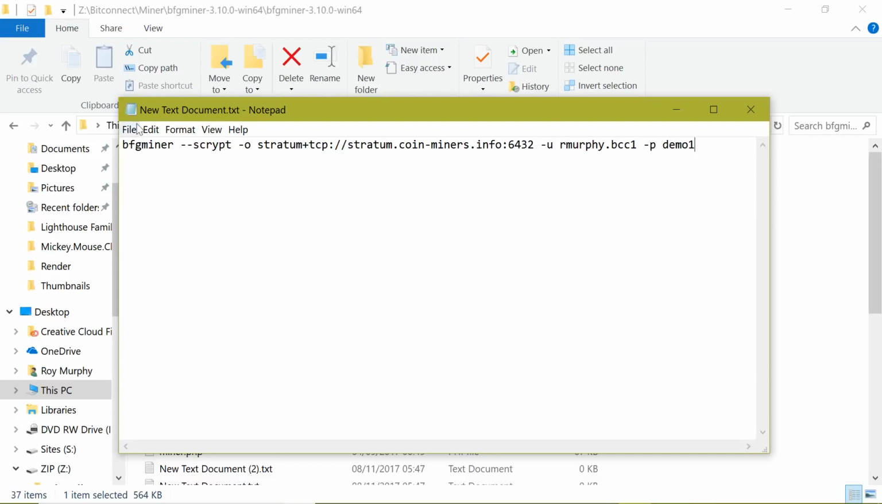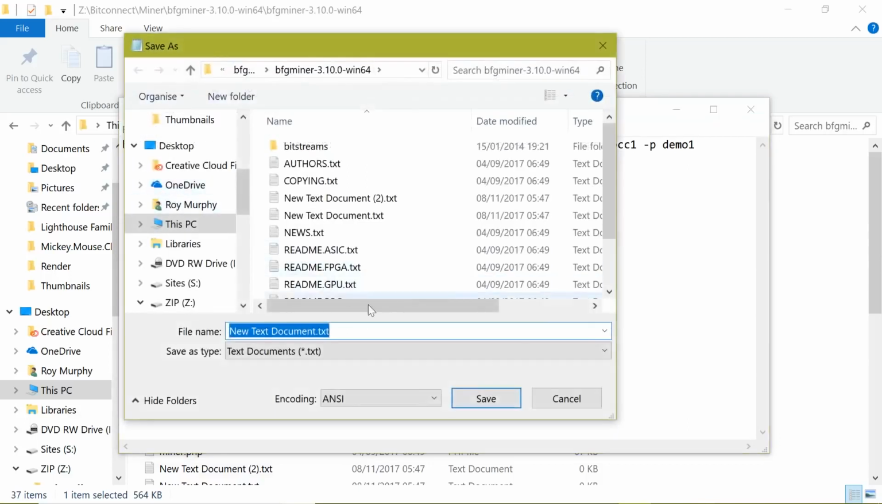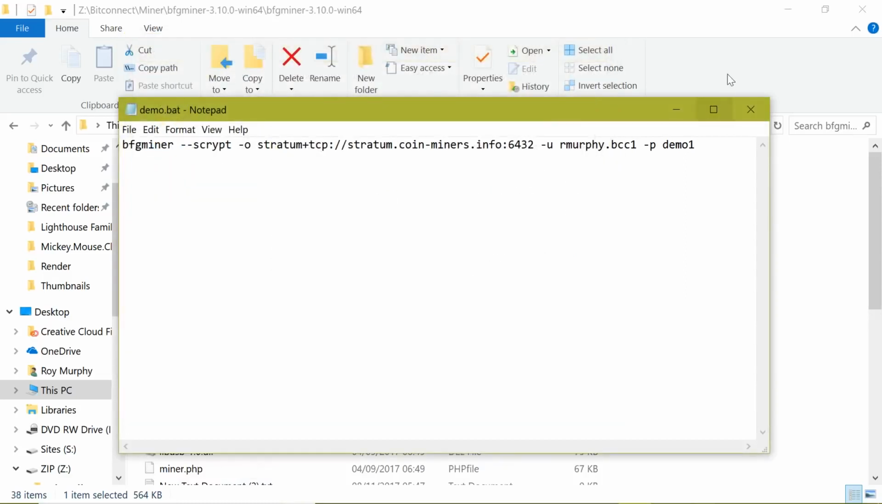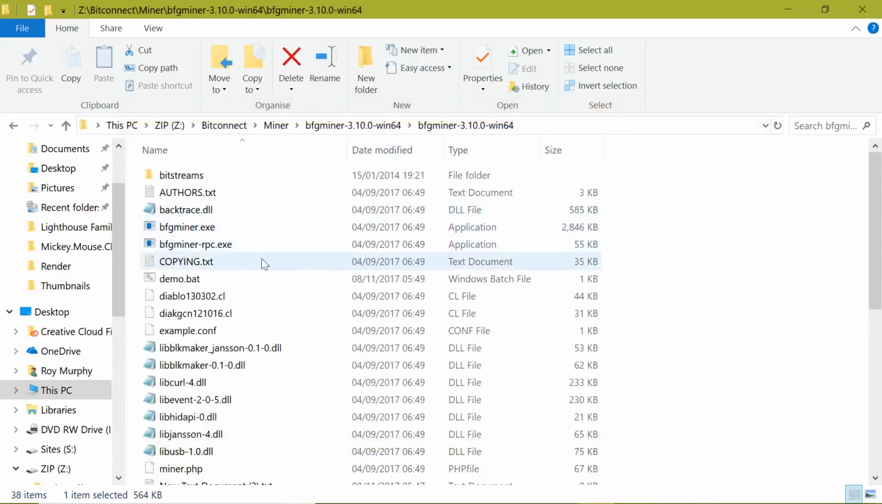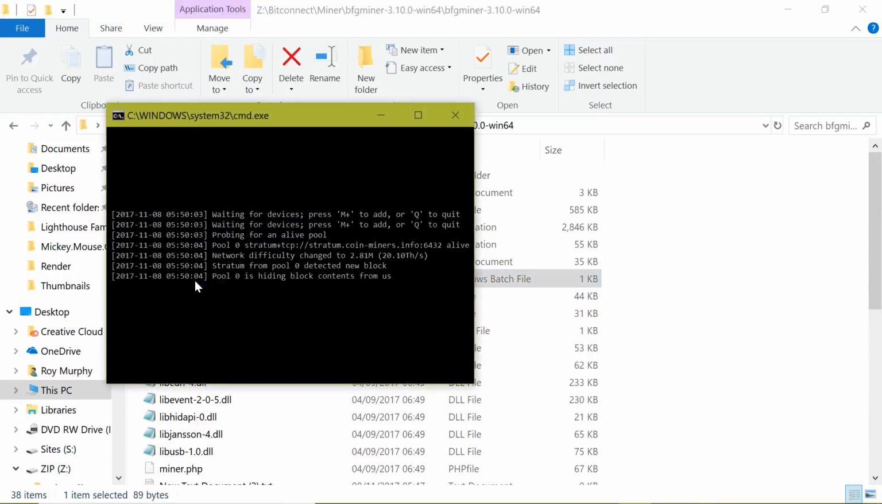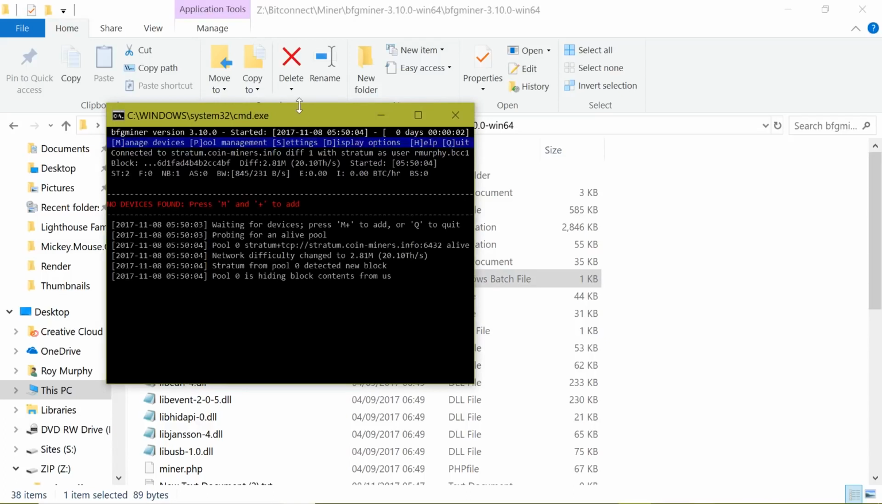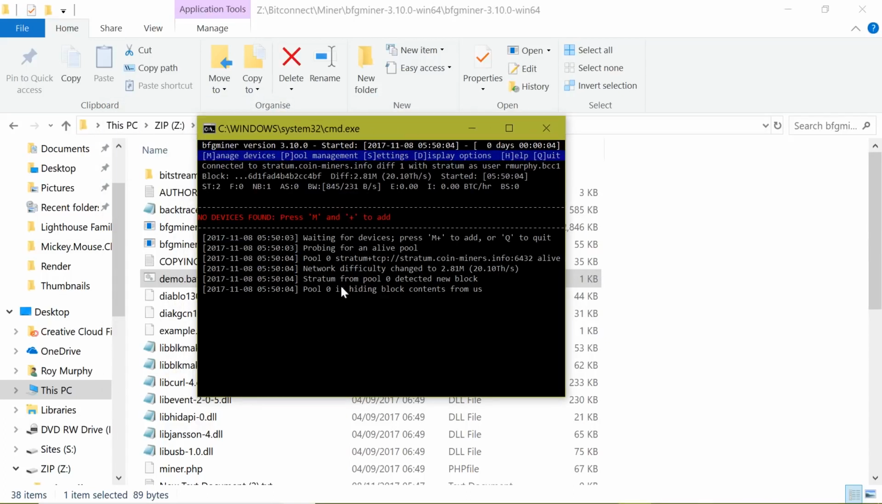I can save it as anything as long as I call it a .bat file. So if I go save as, I'm going to call this demo.bat. Okay, so if I go save and get rid of this, it's no longer a text file, it's now a batch file, a Windows batch file. So if I now double click on this, it will now open up. So this is a very simple textual application. It doesn't have a GUI, it's all text, but it doesn't need to do anything other than mine.